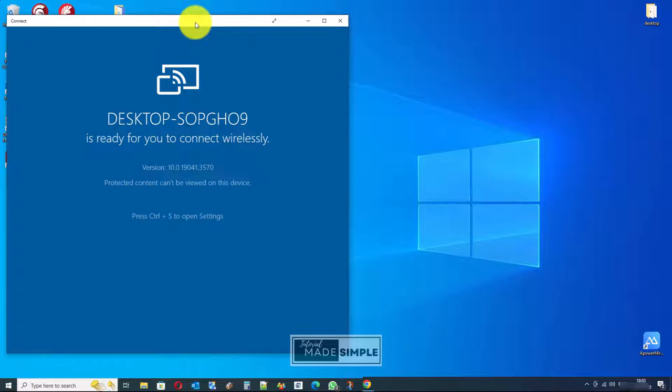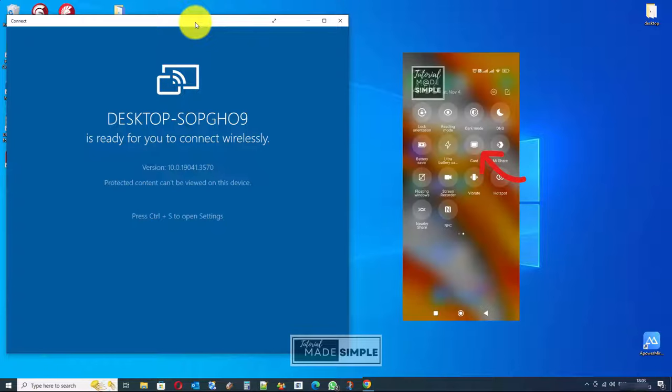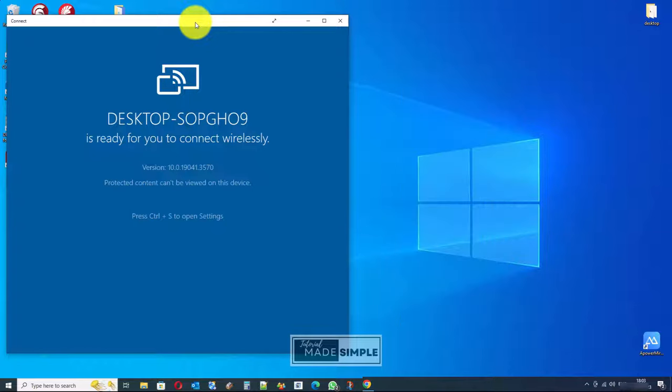Next, we need to start cast or mirror on the Android phone. Let's open your Android phone. Different devices have different menus or options. In the settings menu of my phone, there is a cast option. On another device it could have a different name. It could be a mirror or share option.